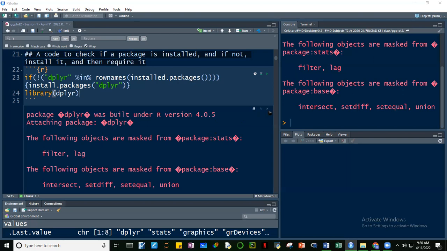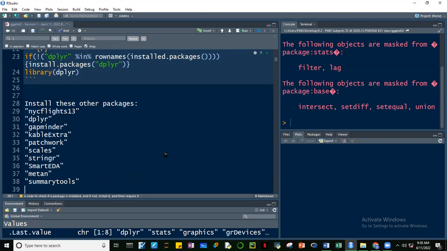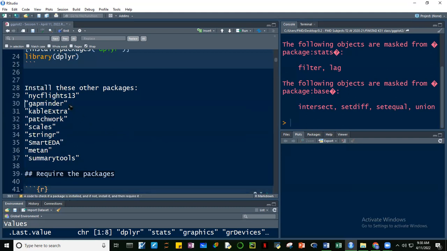Okay, so there are other packages that we're going to use. So some of them are for this, paki-install natin to yung kay NYCFlights. Now, since DeepPlayer is already installed, tanggalin na natin. Okay. And then si Gapminder, Cable Extra, and then Patchwork, Scales, String R. These are used for descriptive statistics. Itong tatlong to, hindi pa yata natin na i-install to, no? Okay, so how do you install these packages?